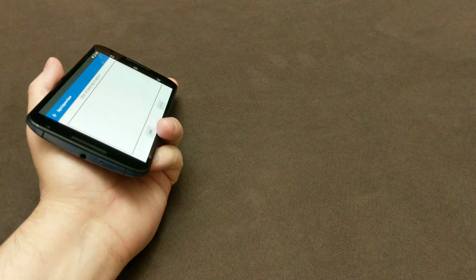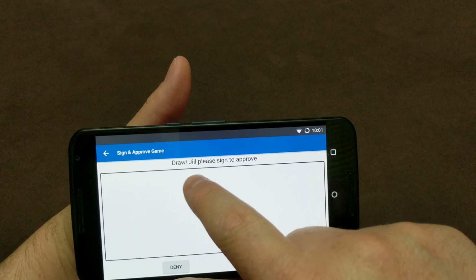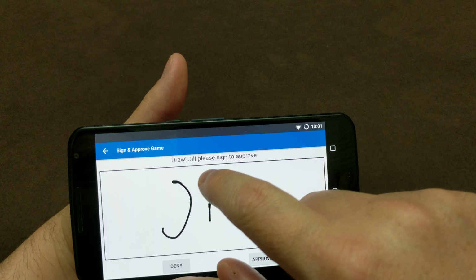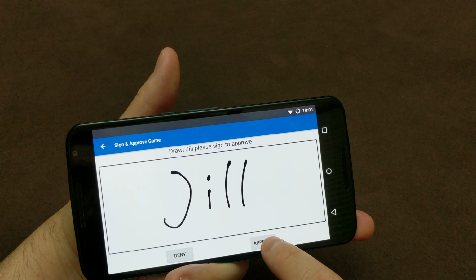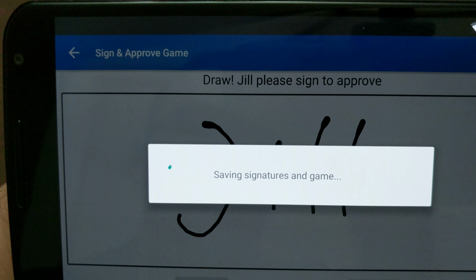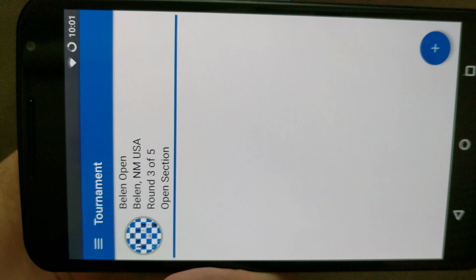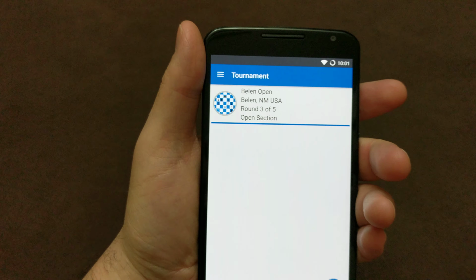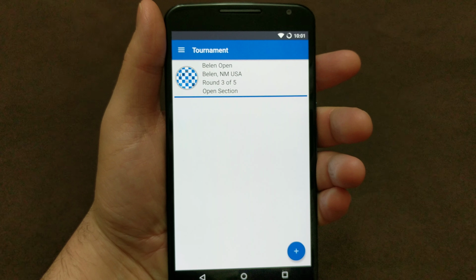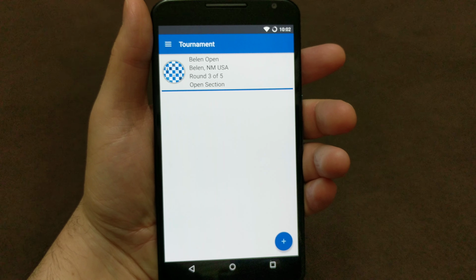And then you would hand the device to your opponent, and then it would let Jill know it was a draw, and it would just say, Jill, please sign to approve. So she could sign her name and then approve. So at this point, what it's doing is it's creating the signatures for the game and also creating the PGN, and that was it. So it created the game. We'll go over pulling up that game on a laptop here in just a few minutes. So we'll continue on with the videos. Thank you.